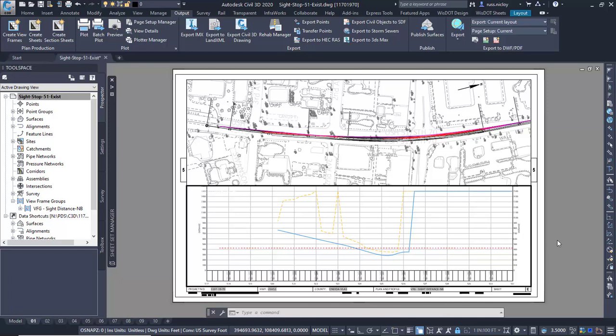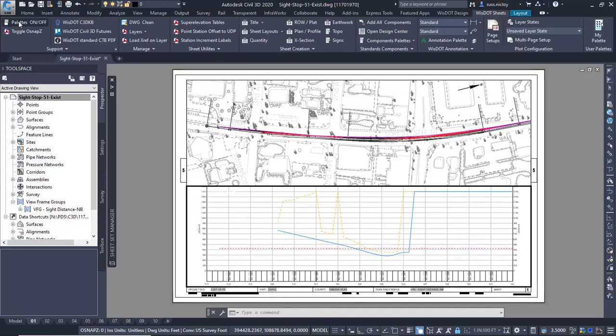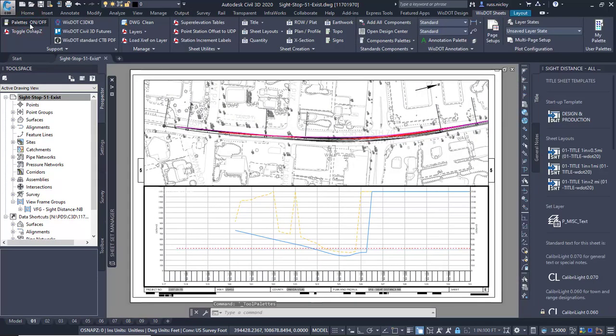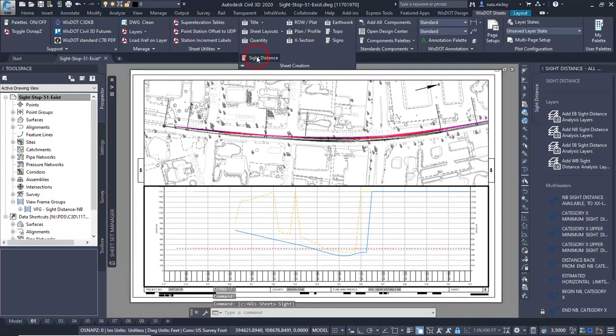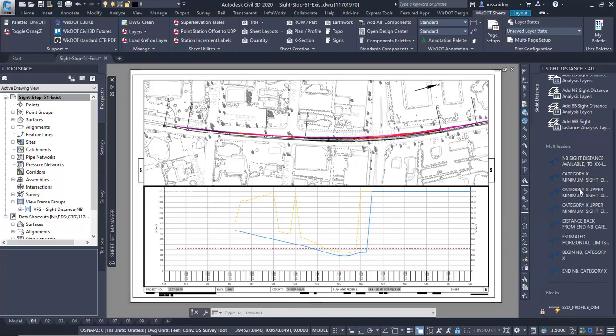So now we're going to put in the annotation, or at least some examples of the annotation. We're not going to annotate this fully, but I'm going to go up to the Wis.Sheets tab of the ribbon, come over to palettes on off so I can turn on the palette, and then in the sheet creation panel, click that drop down and choose site distance, and that will populate the palette with the data that we need. Now you will see that there's some layers up at the top that can be useful for creating things on the correct layer. I'm just going to come down here to the multi-leader text and choose the labels that I want. Now, like I said, this is representative of the other ones that you can do.